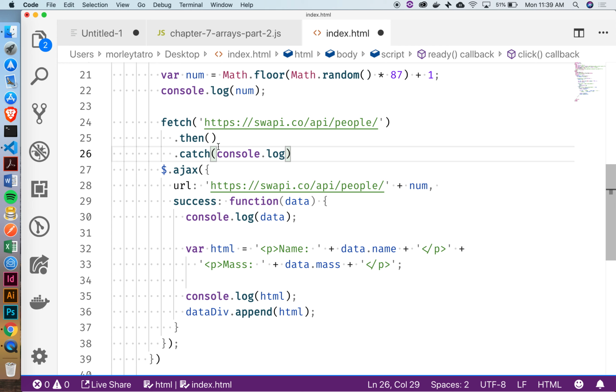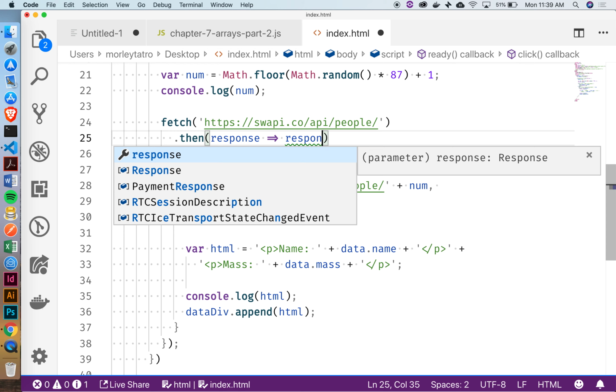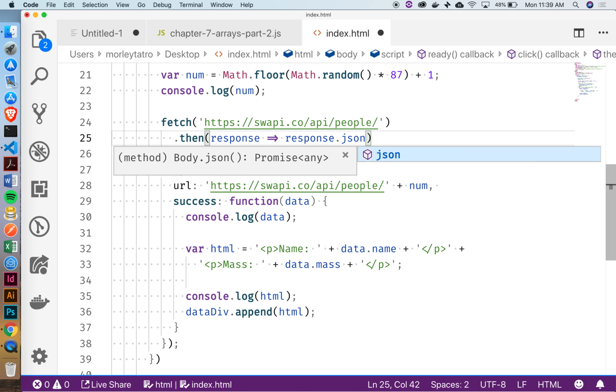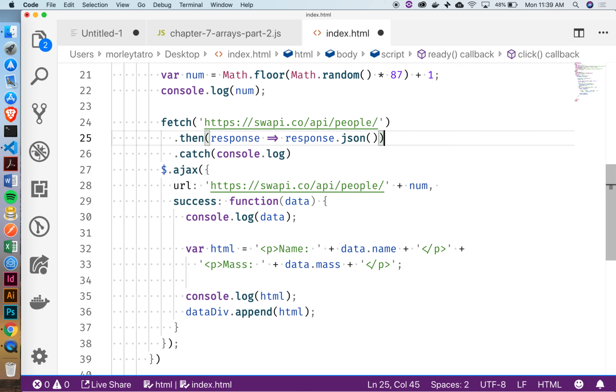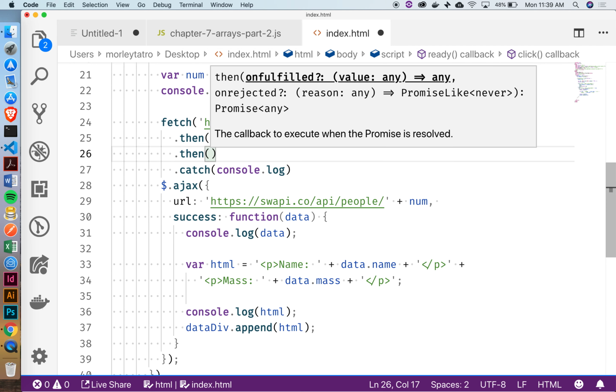Partially here. So again, if we're in .fetch, it's going to come back with some kind of response. And what I'm going to do is call response.json, which will extract the JSON from the response and give that back to me in the next chained promise. So in my next .then method, I can finally use the JSON that came back. Any questions about this?